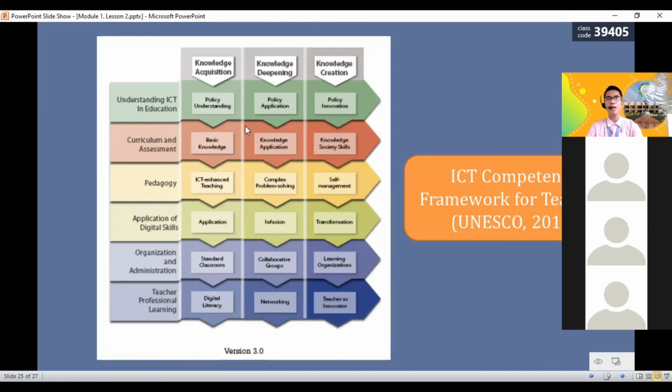For example, nakalagay sa ating PPST, sa ating Philippine Professional Standards for Teachers, nakalagay doon that the integration of ICT frameworks in the Philippine educational system. Do we have this knowledge acquisition or understanding of the policy? Alam ba natin paano natin i-integrate ang ICT now sa ating klase or sa ating lesson?